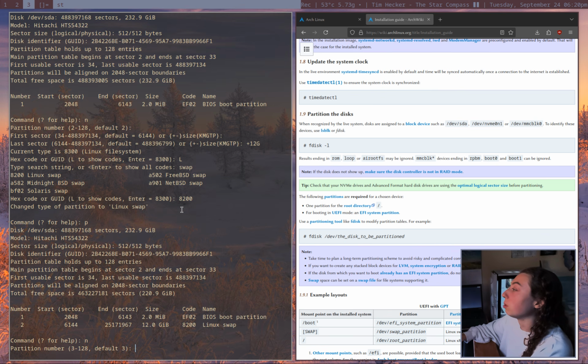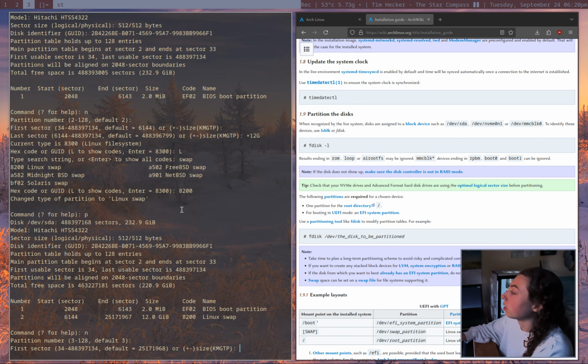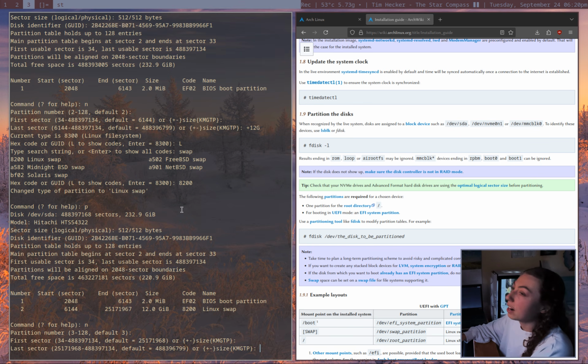Next partition is going to be the root partition, so default 3, default first sector. And how big do we want the root partition? Well, this is going to depend on A, how much drive space you have, and B, how many packages you're planning to install. I don't have a very big drive and I'm not planning to install very many packages, so I'm going to make my root partition 25 gigs. However, if you have a bigger drive or you're planning to install a lot of packages, I would go, if you can afford it, anywhere from 30 to 50 gigs.